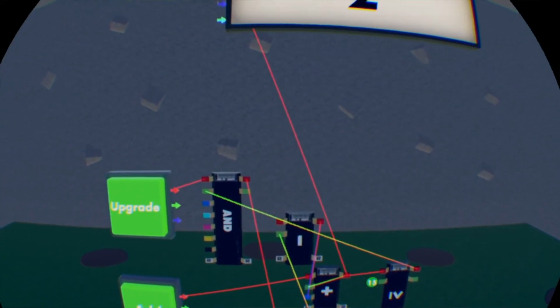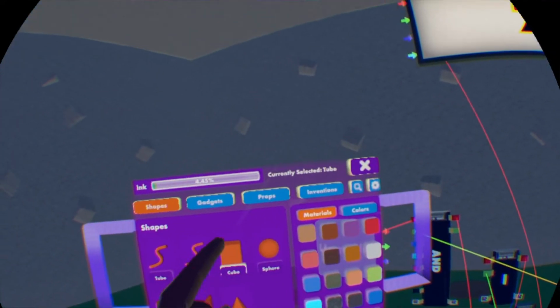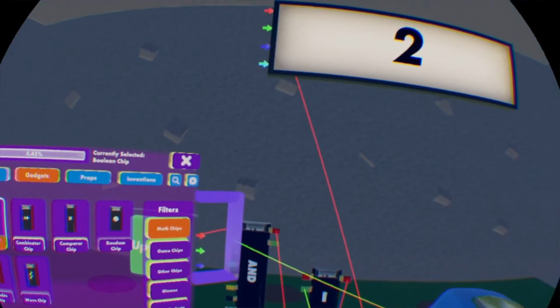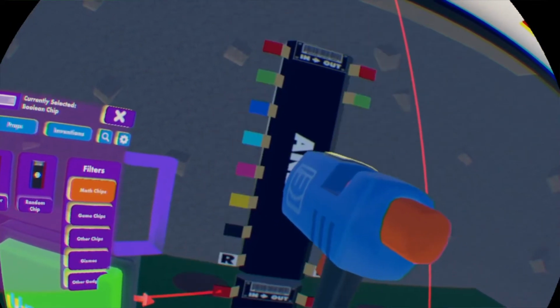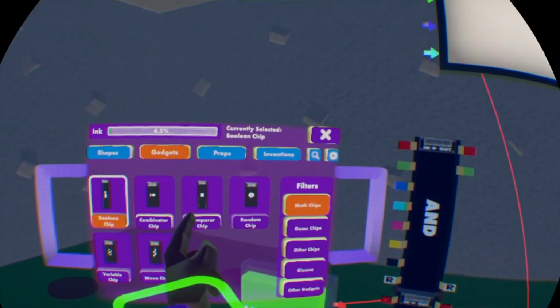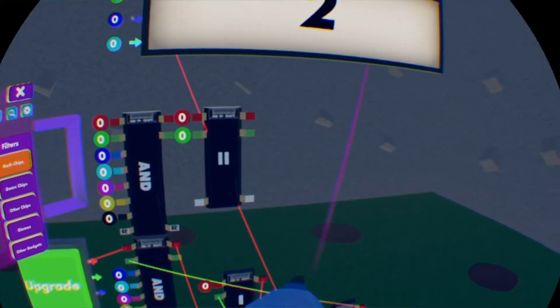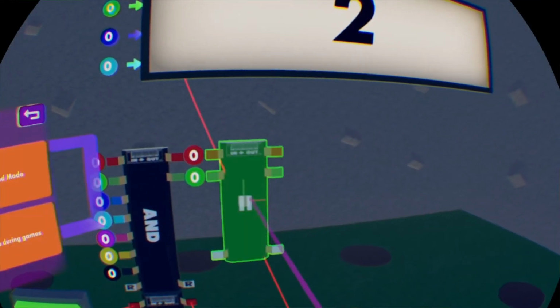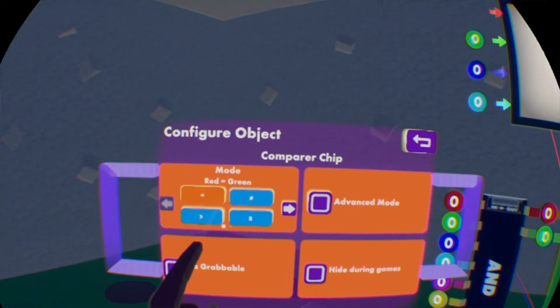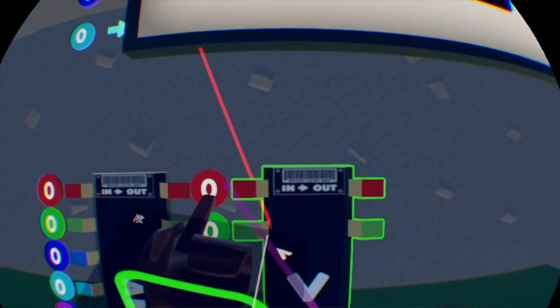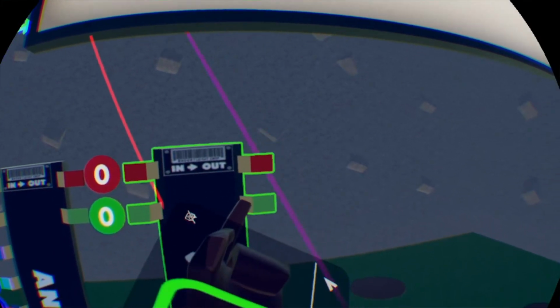Okay, so what you want to do is go to Open Palette, then Gadgets, and then Math Chips, and grab another Boolean chip right on top of this one. Then grab a Compare chip and place it right next to the Boolean chip. Then click Configure on your Make Pen, configure the Boolean chip, and set it to greater than. So if the red pin is greater than 0, it will send a signal.